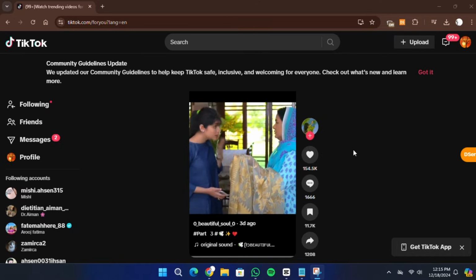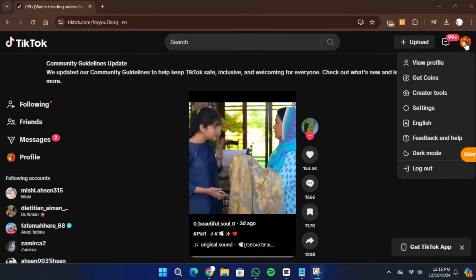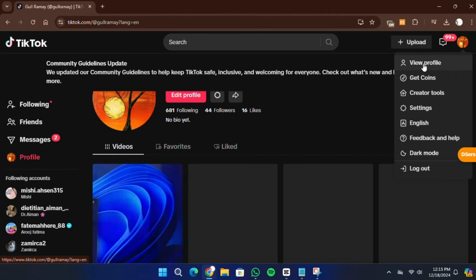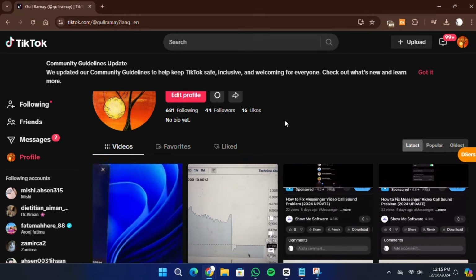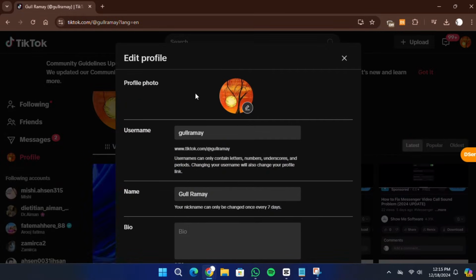After logging in, move your cursor to the top right corner of the page where your profile icon is located, hover over it, and a drop-down menu will appear. From this menu, click on View Profile to open your profile page. On your profile page, you will see an Edit Profile button. Click on this button to access the options for editing your profile details.